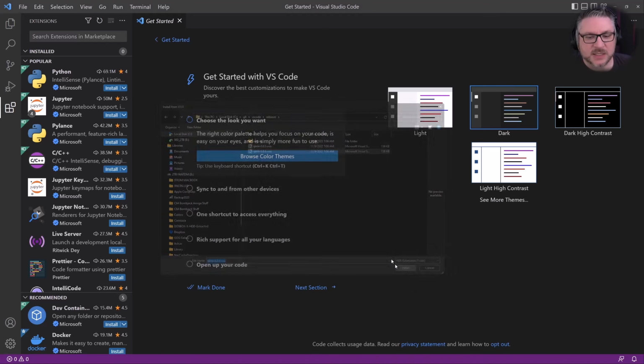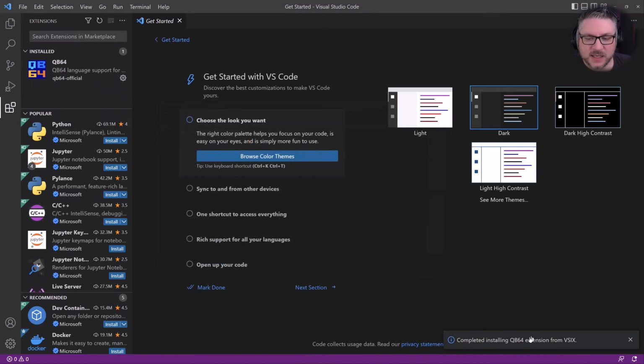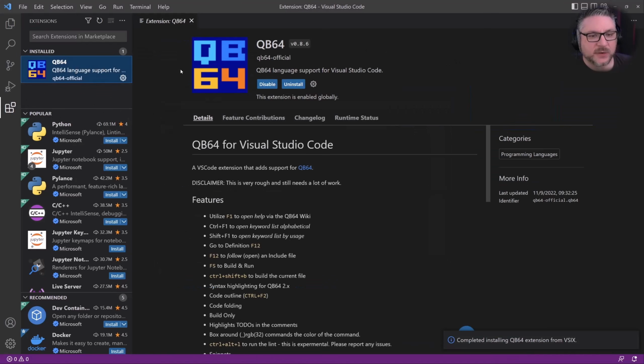So we're going to click install, and at this time it's finished. And if we go here, we can see, okay, here's everything about the extension. Great.